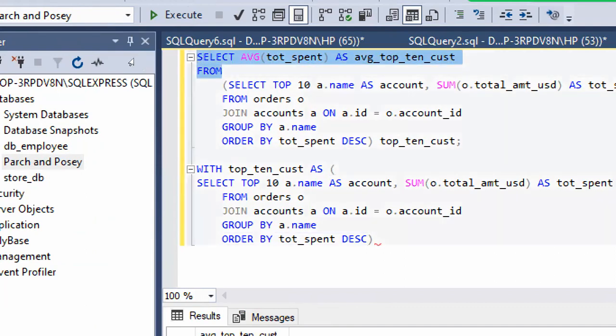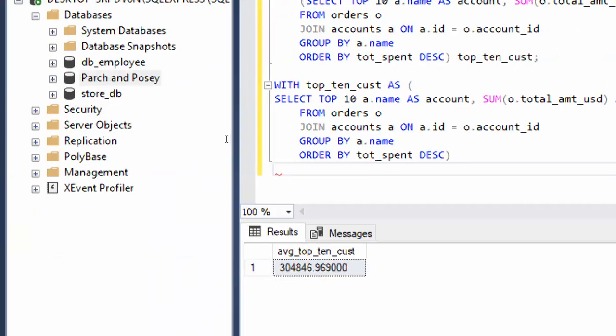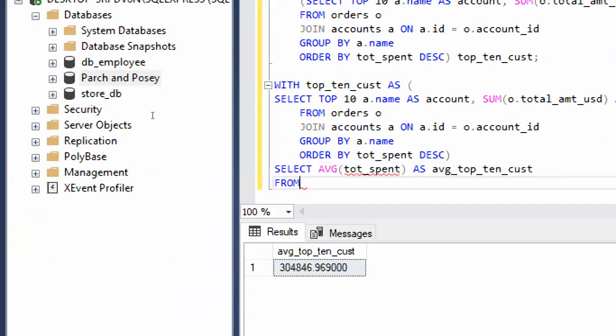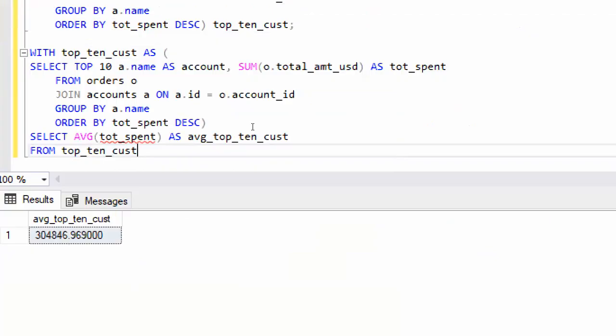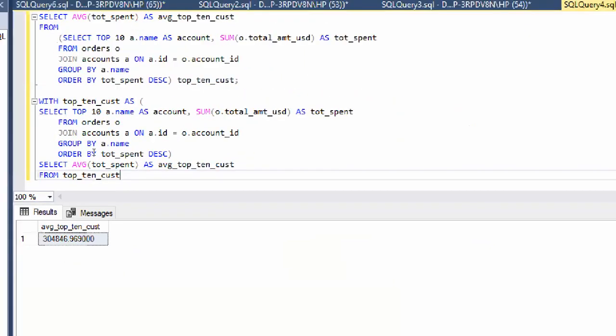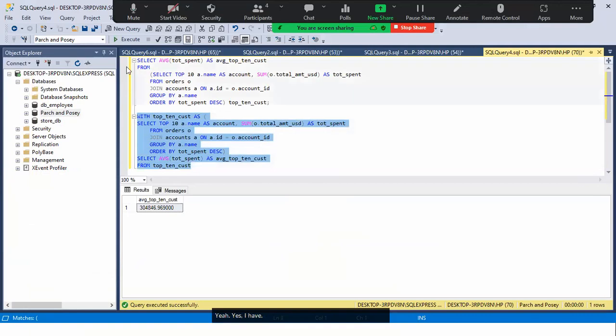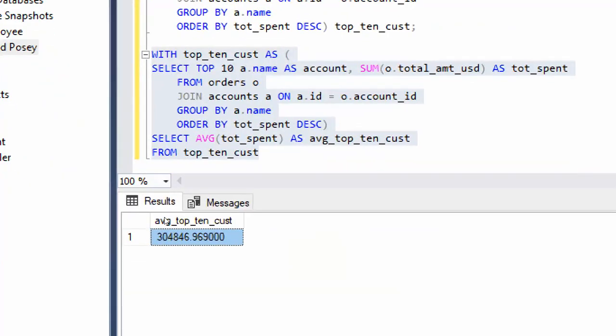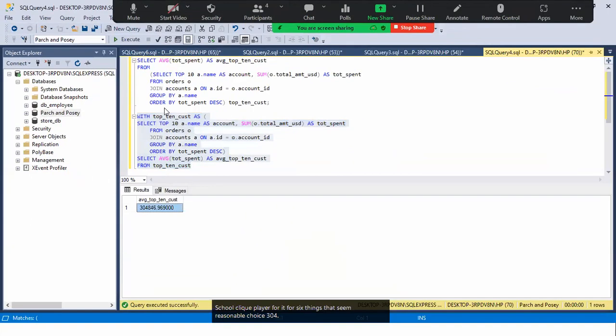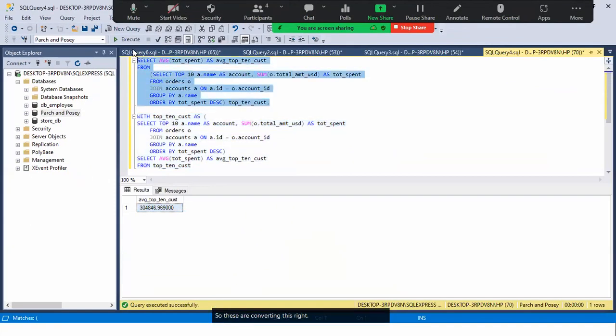So choose this, select this. So I'll say select this from what, our city name, right? Please, top 10 customers. So from top 10 customers. Yeah. So once I have this, I can execute the query. 304,846. The exact same result, right? 304,846. So this is converting this query up here. We just change this towards a CTE, right?